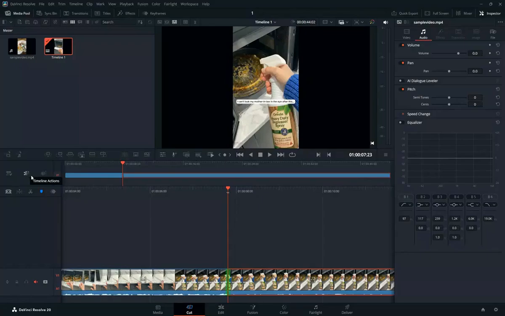For adding text, go back to the Edit tab, click on Effects Library, choose Titles, and drag a text template onto your timeline. Double-click the text clip in the timeline, and you can customize the font, size, and text content in the Inspector panel on the right.